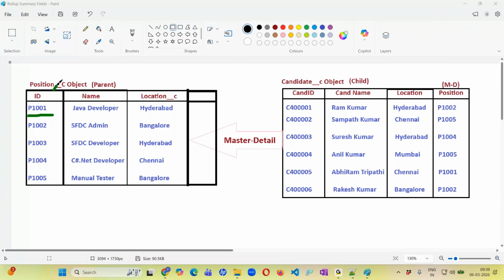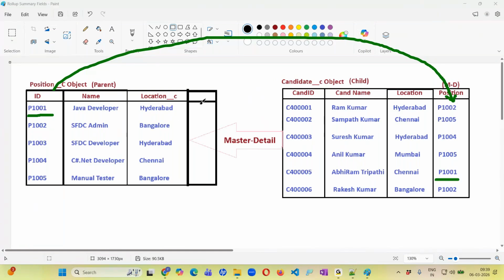How to know? Based on that ID, go to the child object. Inside the relationship field, please count that entry. With the P1001, how many entries are available over here? Only 1. So 1 candidate has applied for this. P1002, how many entries are available? This one and this one. So 2 candidates have applied here. Now for P1003, do we have entries? No. That means nobody has applied. Zero.